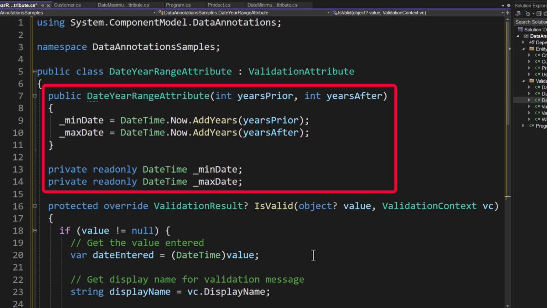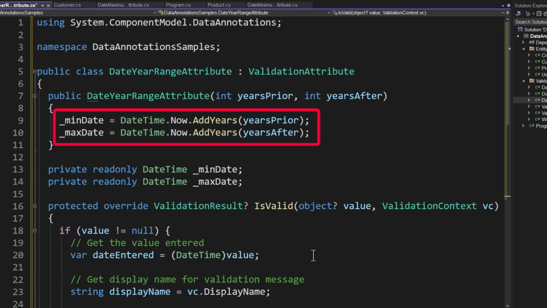I've created two private readonly values that are DateTime. I'm initializing those on lines 9 and 10, where I'm taking the years prior, which will pass in as a negative, and I'm doing a DateTime.Now.AddYears(-2), for instance. And then on the max date, I'm taking that DateTime.Now.AddYears and I'm passing that in as a positive value, so maybe a 5. So that gives me my date range that now is not hard-coded. It moves with today's date.